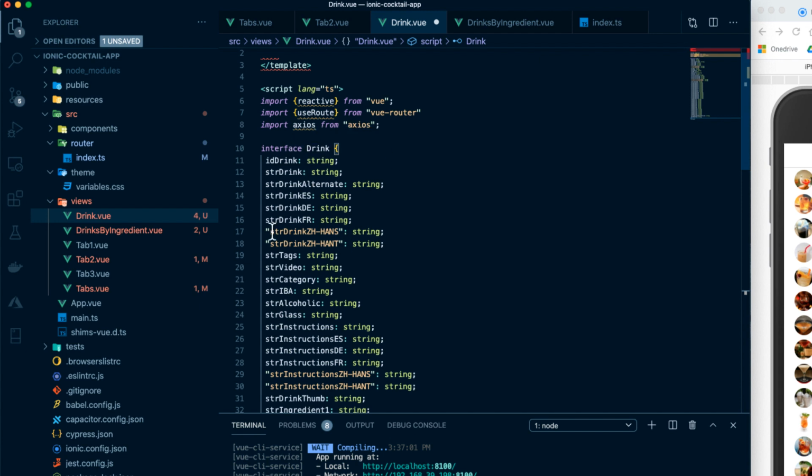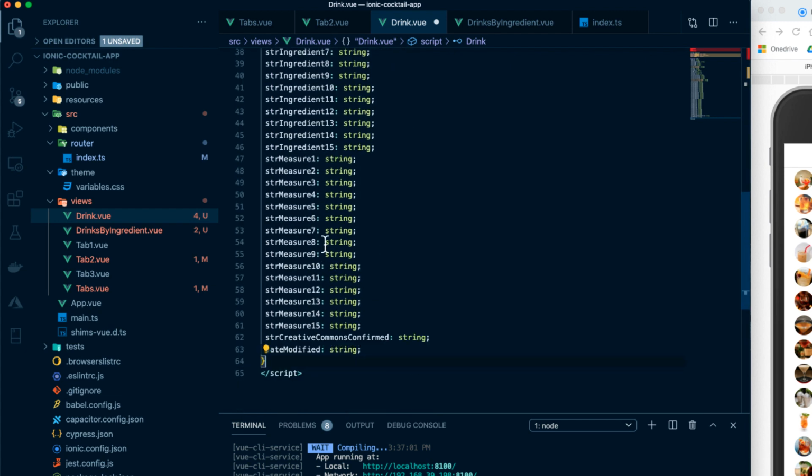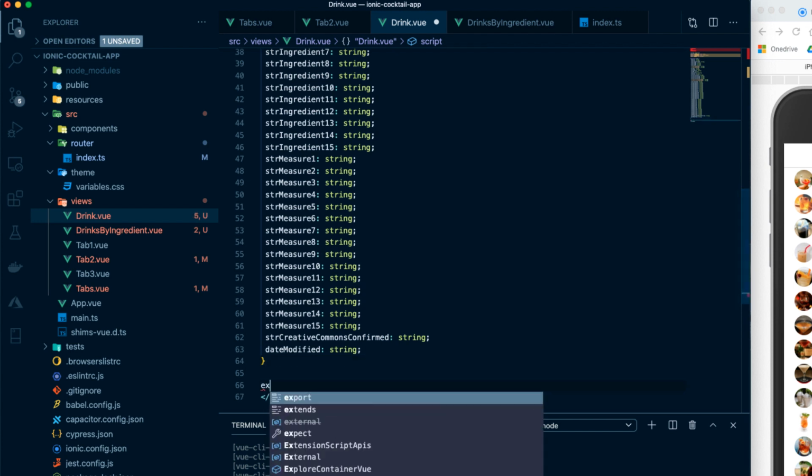You'll see that some of them are wrapped in quotations, and that's because they have a dash in them, and TypeScript is not like that inside of an interface. So I've gone ahead and wrapped those in quotes. But like I said, you can find this in the description and in the BitBucket repo linked in the description. Next, we'll set up our export default.